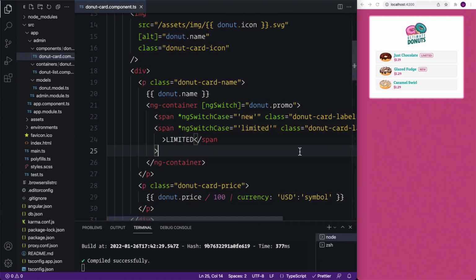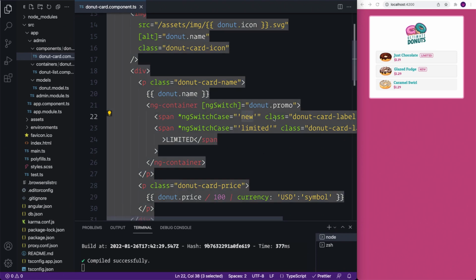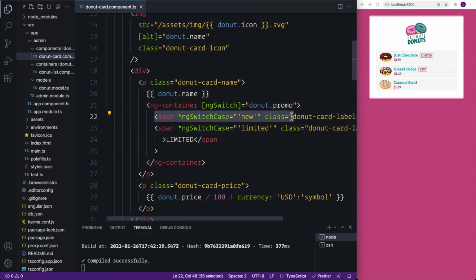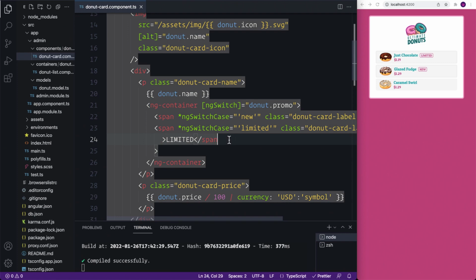So our switch case essentially allows us to conditionally supply a template. And this is important because this asterisk, of course, means a template in Angular. And the template here is just our span tag. We're then saying, I want to switch on our donut promo. If the value is new, render the element that I've bound our ng switch case to. If the value is limited, render this element. We could, of course, use another ng container or an ng template, and we could just switch the piece of text instead of the entire element.